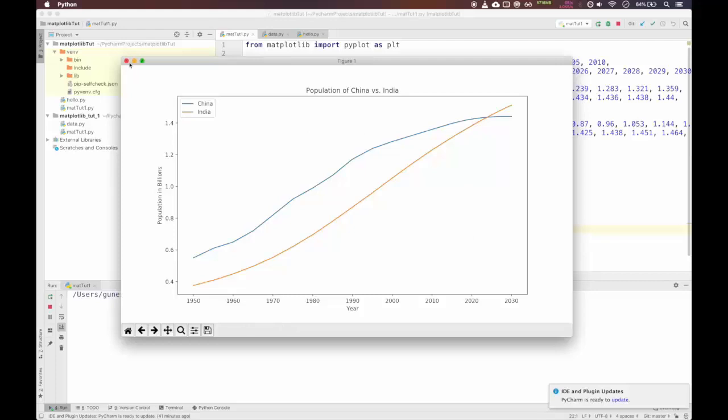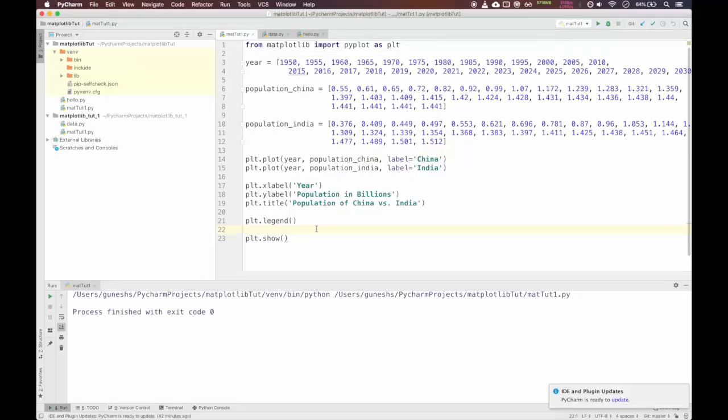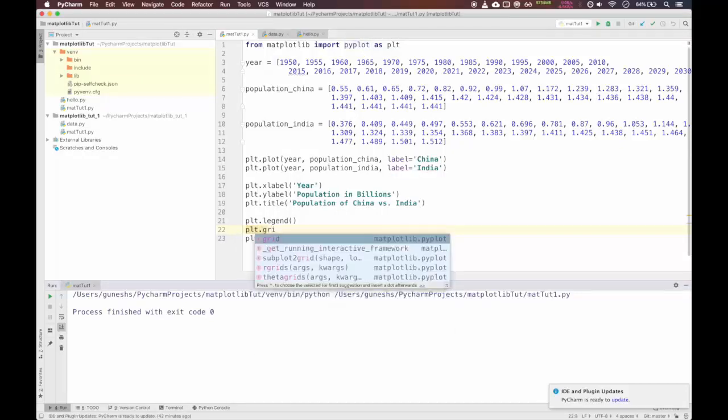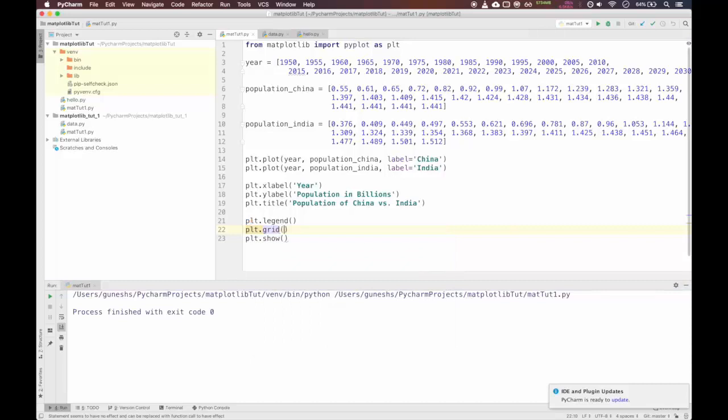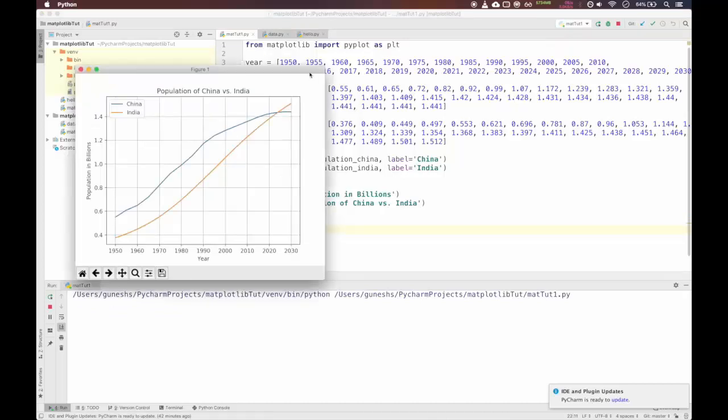So we can use a function provided by the Matplotlib library called grid. So we can type plt.grid, and if we run the program now, we can see that our graph contains a grid now.